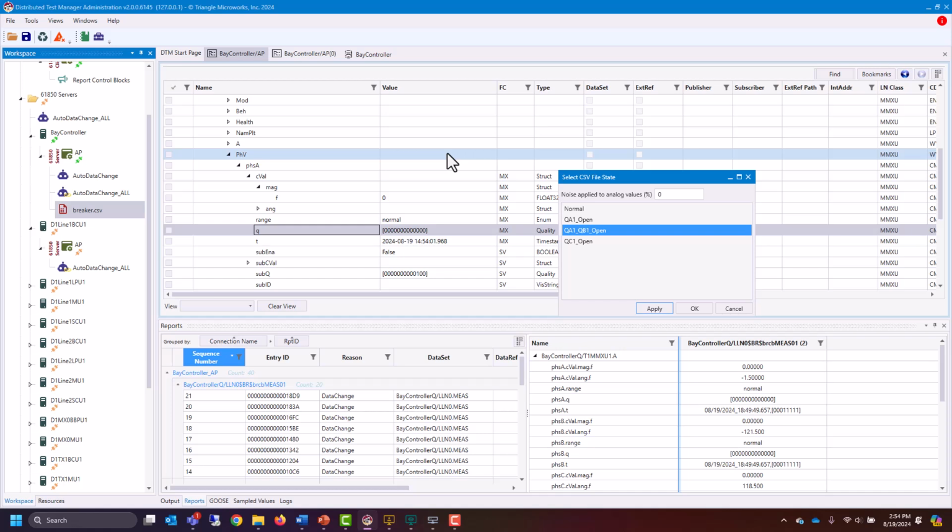For example, auto data change possibly could end up in a situation where a breaker would open, but the current's still at 20,000 or something like that. So this is how you can get a more specific view and a more specific state for your simulation.